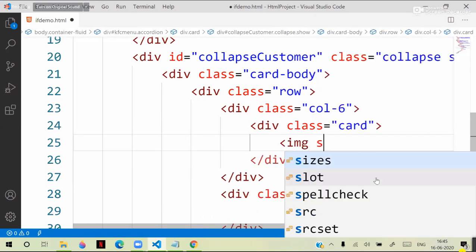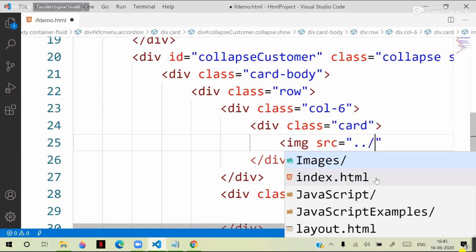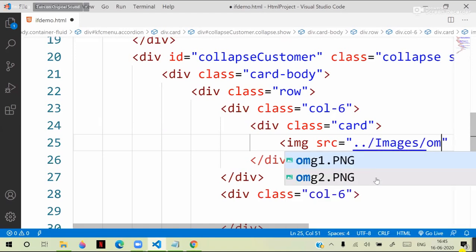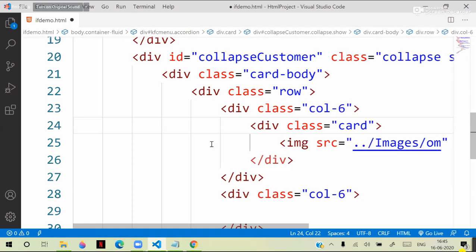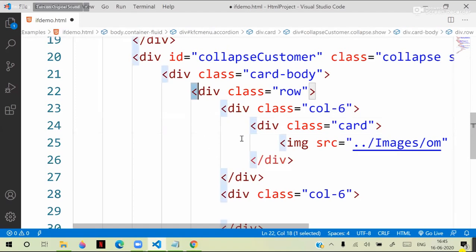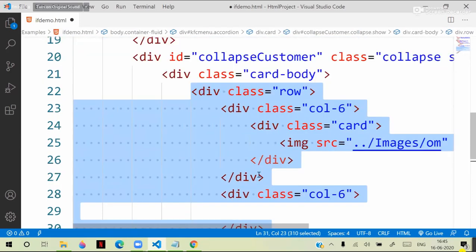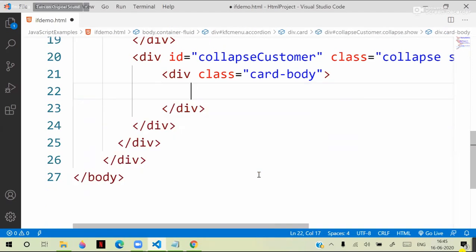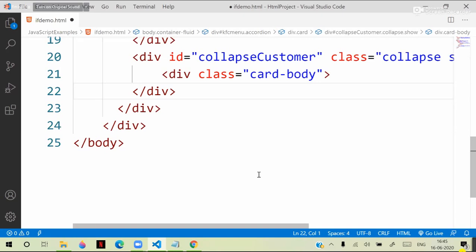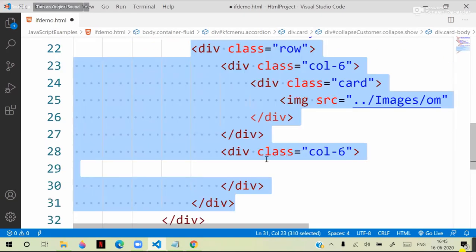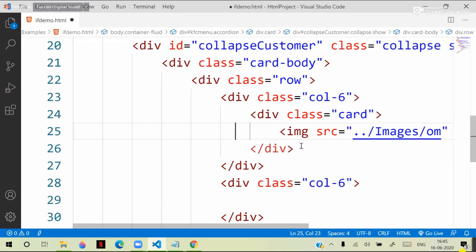img src is equal to images omg1.png. So this is customer related information actually. Customer related information means we will not use all these rows and all, because that we will do for other details, right? In customer related information, we will just design a form. Okay, so we will create a simple form and keep the data here. We can keep rows and columns, but here we can just add some details.